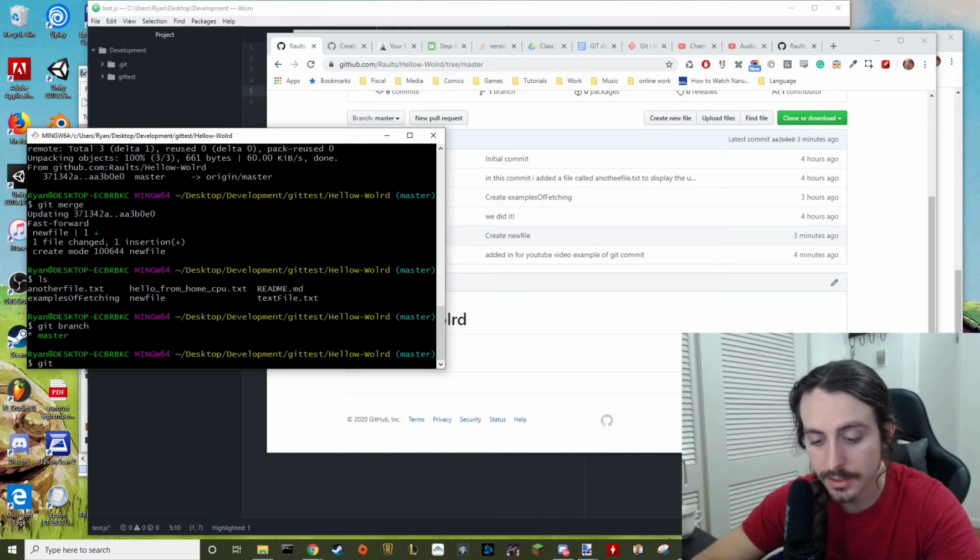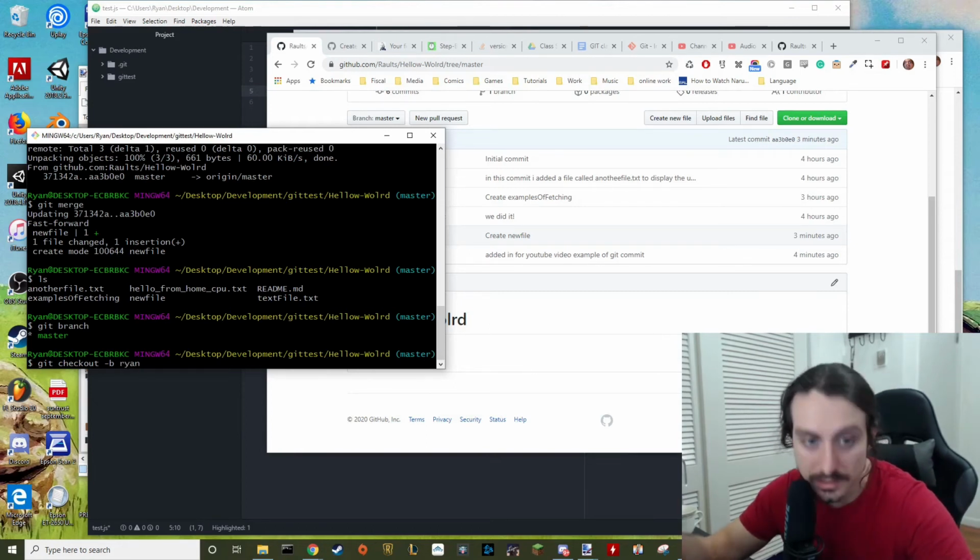I'm going to do that by saying git checkout -b, which means branch, I believe. And we're going to say Ryan, just so that we know it's me. This is my branch. This is Ryan's branch. Generally speaking, you might get more complicated with the names depending on what the company or group you're working for wants. But this is how I do my personal projects.